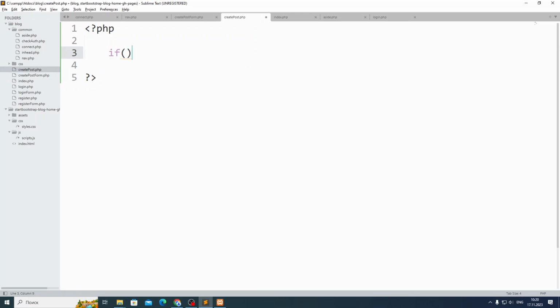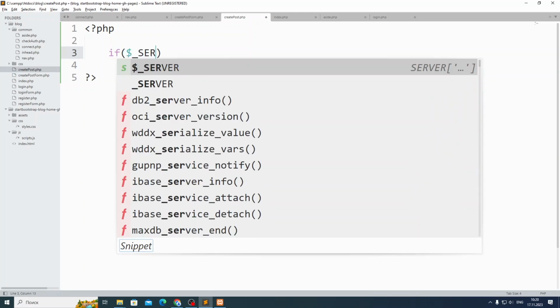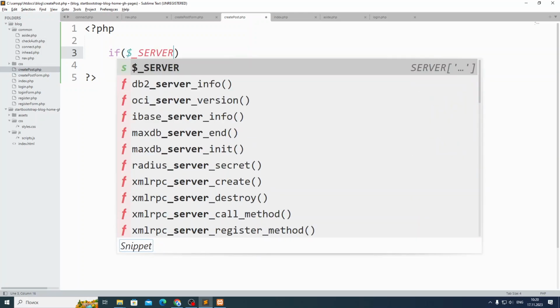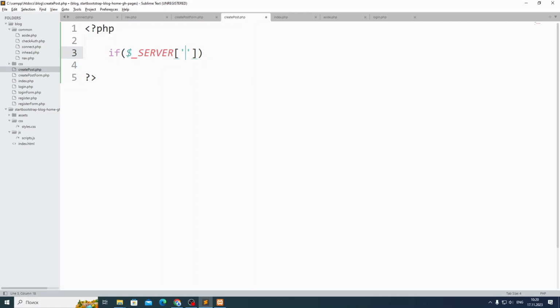We'll check if $_SERVER. Guys, when you're doing a post query, please always check if it's a post, okay? If it's a post query, like this: request method is equal to POST, guys. In your projects, you have to check everything. But here, I will not check everything, because I don't want to lose the time.